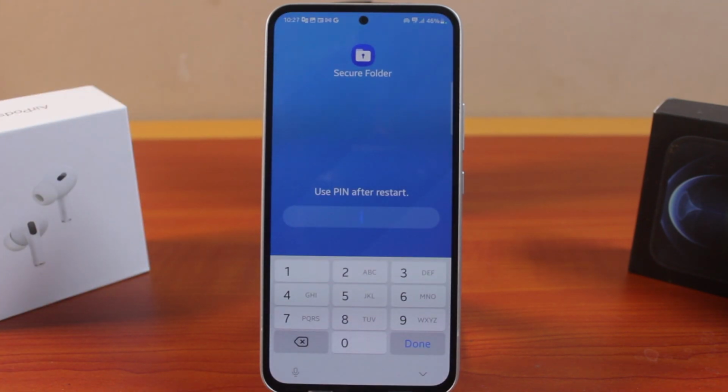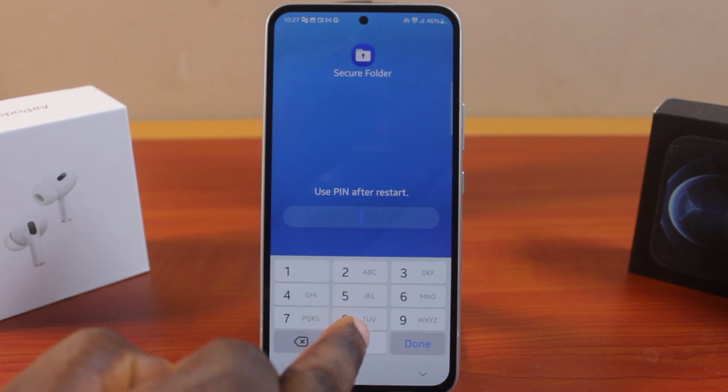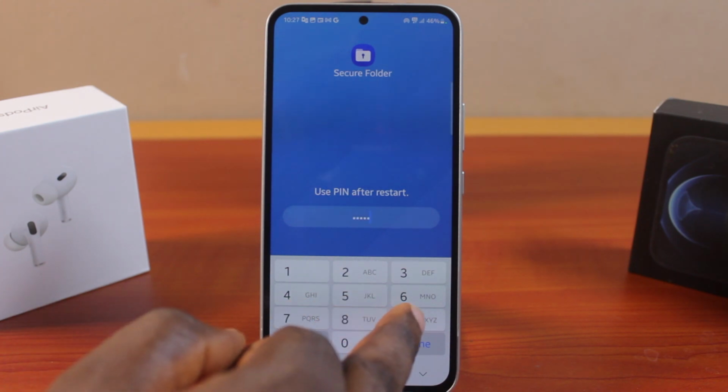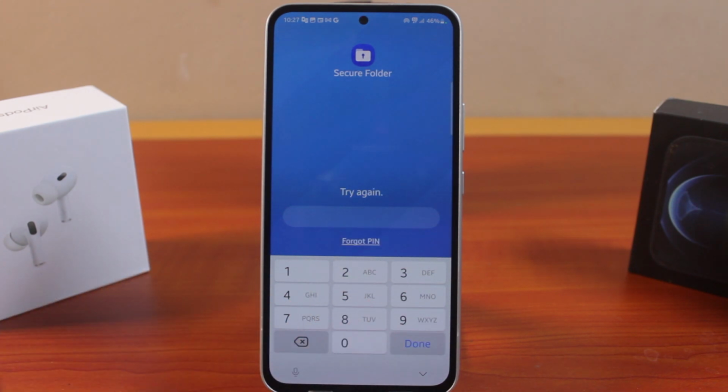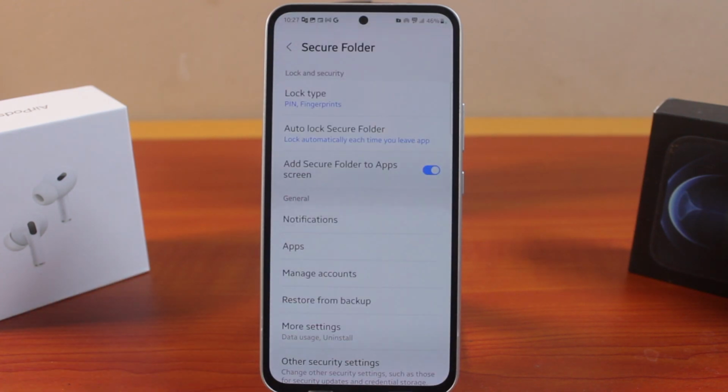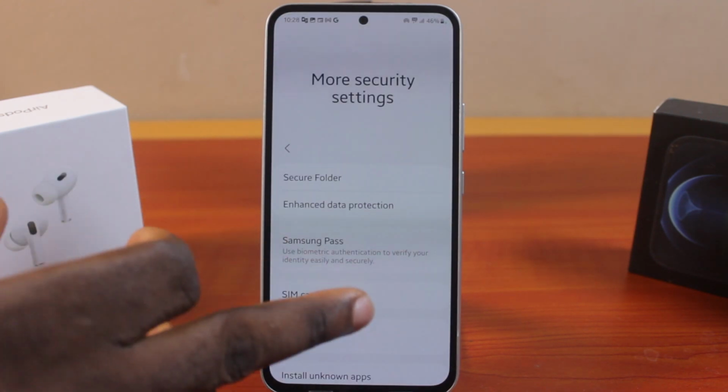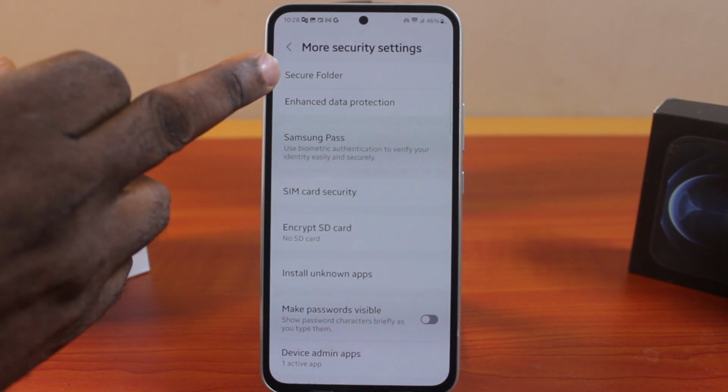Then selecting secure folder, you'll be prompted to type in your secure folder passcode. Go ahead and type in your Samsung phone secure folder passcode and click on the done button. So once you click on the done button, you'll be taken to the secure folder page. While on the more security settings page, just scroll down and click on secure folder.